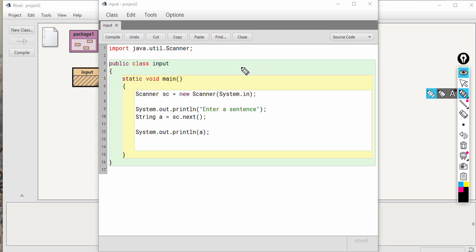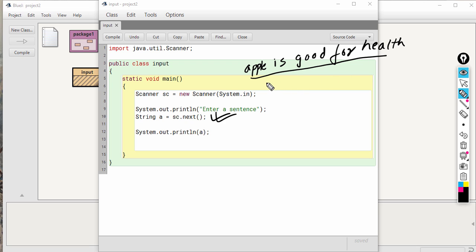So, when I run this program and I enter "apple is good for health", this is the input I provided here. When sc.next is executing, this is the input I gave. Now, the next function is going to find the first available token.